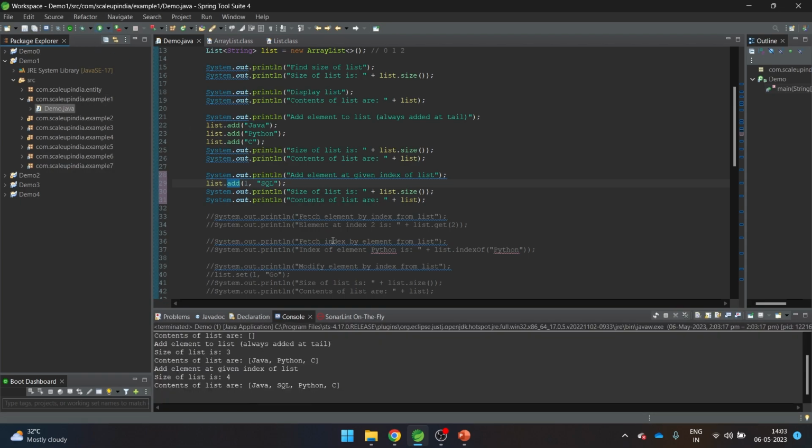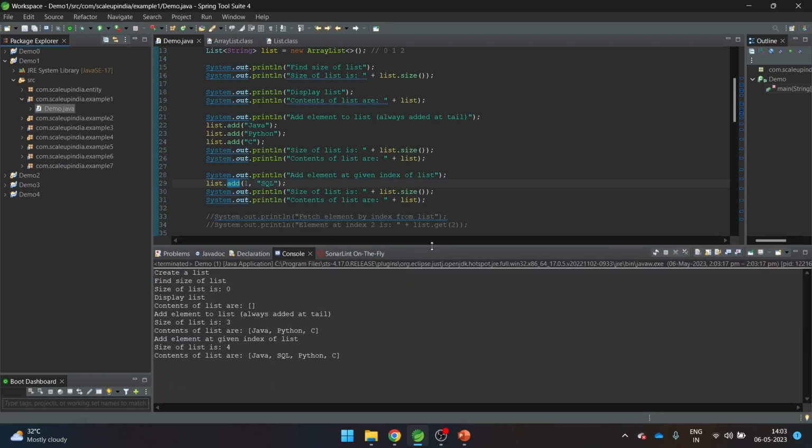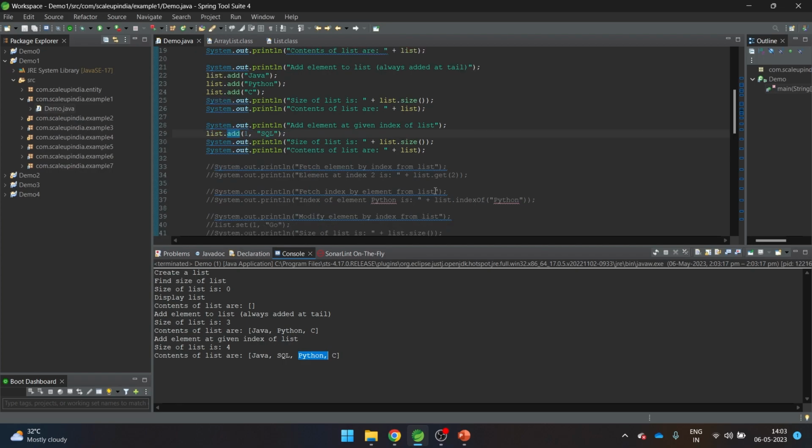Now imagine the same thing if I ask you in arrays. It will be very difficult. First of all you need to do the shifting, and then you need to do the addition. So what it did, it simply increased the size to 4, shifted Python by 1, and added SQL here for us. Next thing is how to fetch the item.